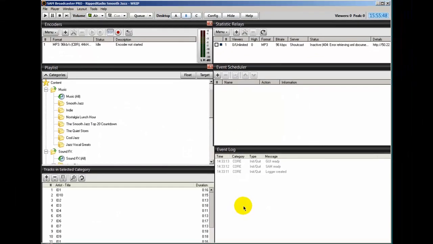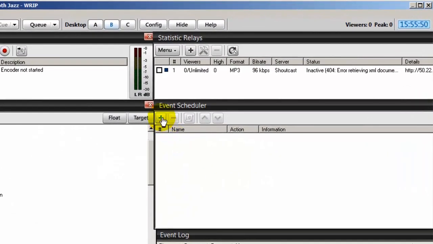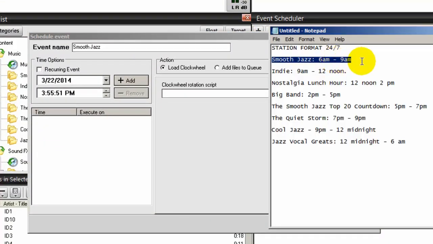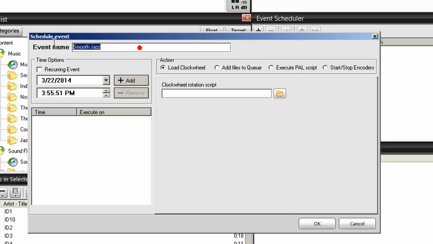Now let's go back in to our event scheduler, click the plus symbol, and we'll call this smooth jazz from 6 a.m. to 9 a.m. So I'll highlight that and I'll just paste it right in there. Then I'll tick the recurring event button. I want this to run every day. And the time is going to be 5:45 a.m. Remember, I had 3 songs in the queue. And then I'll click add.